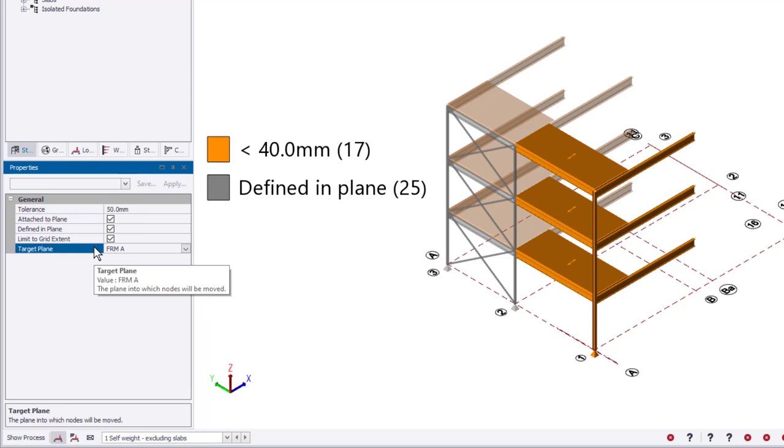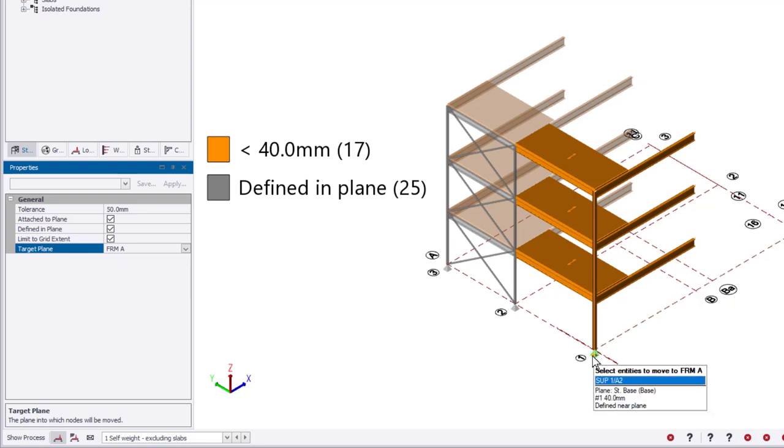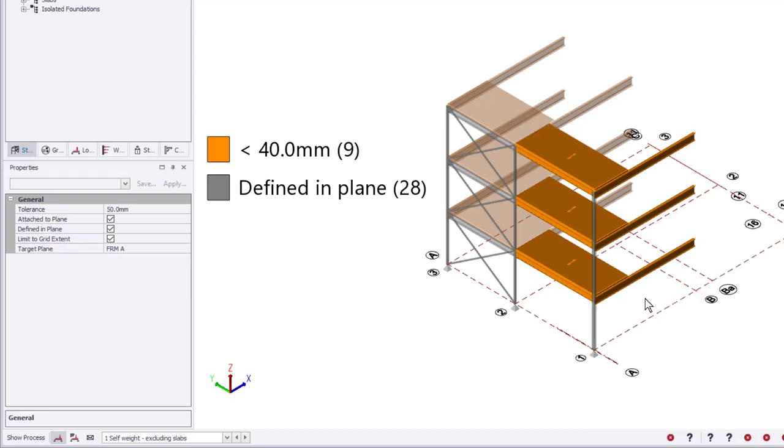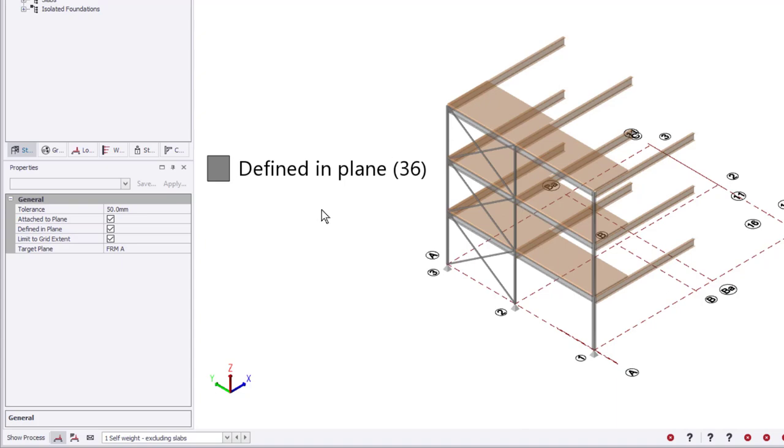You can move any of the members within the specified tolerance to the target plane. The usual selection methods allow us to select single or multiple members. For example, we can click on individual members or box a window around all the highlighted objects and Tekla Structural Designer moves them to the target plane.